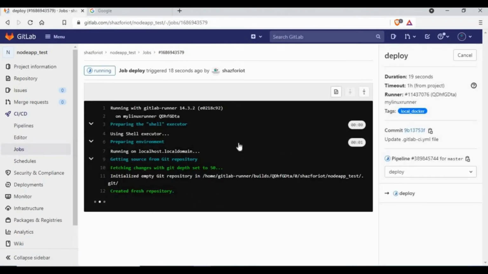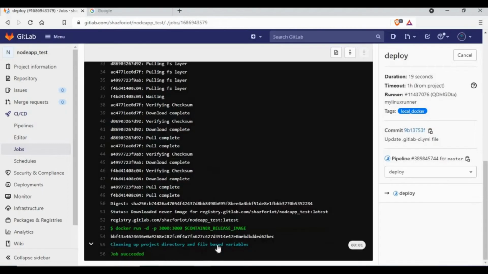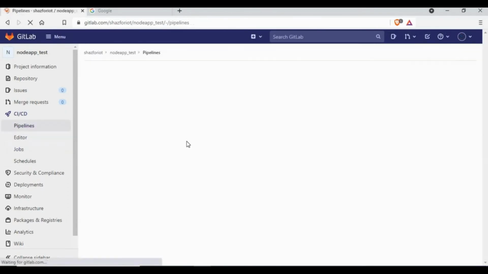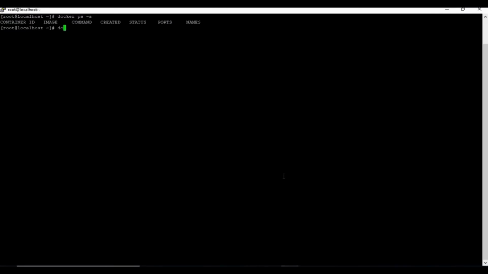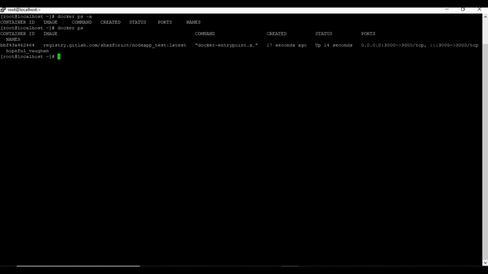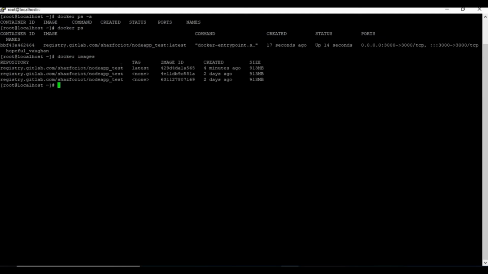Now we can see it's going to run it on our machine. You can see that has also succeeded. So we can see the whole process is done. Let me go back to this machine. If I go back to docker ps, yep, now you can see we have our container running. And if I go back to docker images, you should be able to see our latest image over here, just 4 minutes ago, right? So our container of our application is also running.